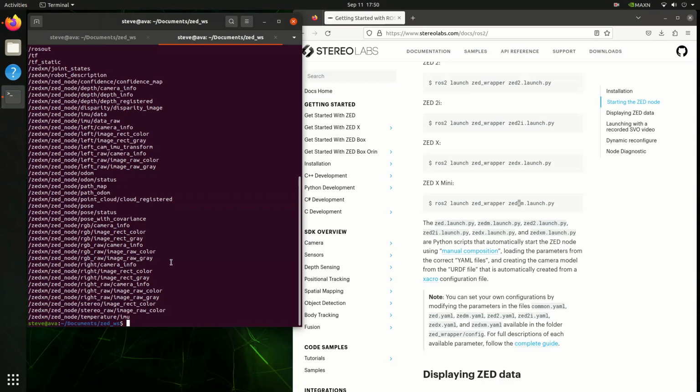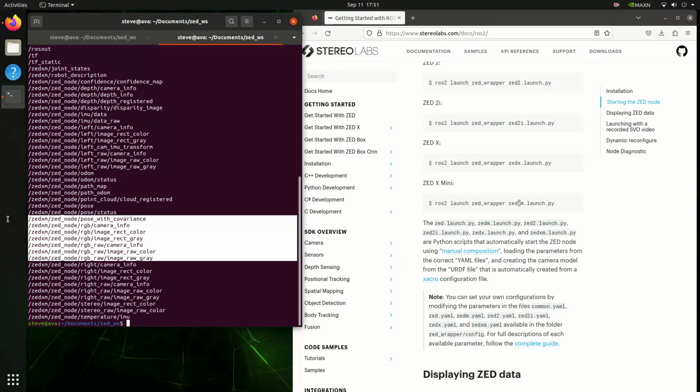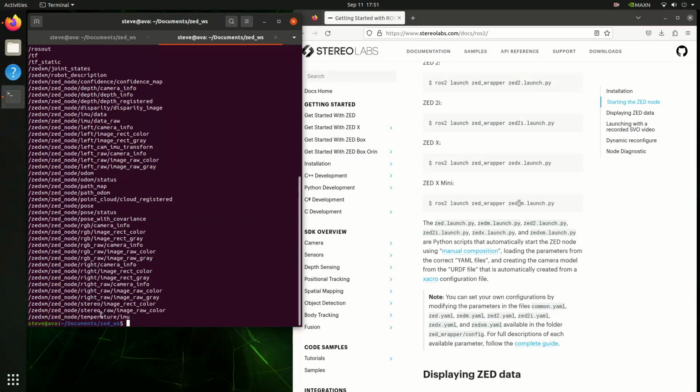We got the right camera and some more RGB information, and then the stereo pairs. And nice that we got an IMU message that gives us the temperature, to make sure we're working in the proper temperature bands. All right, so now we have a bit of an understanding.